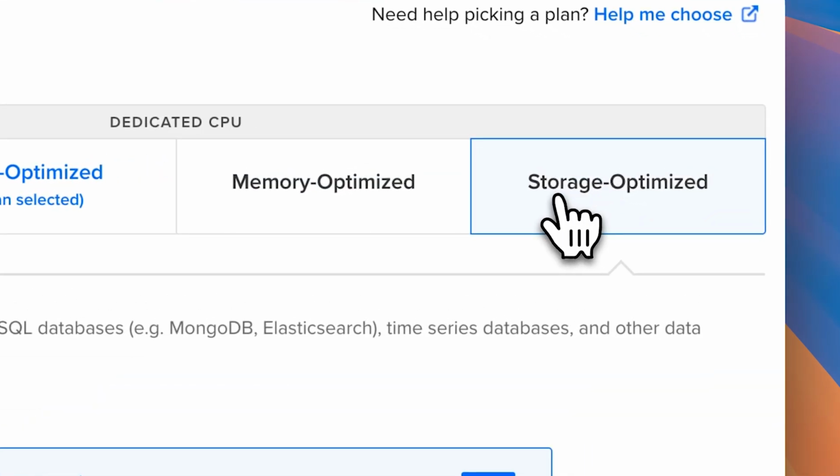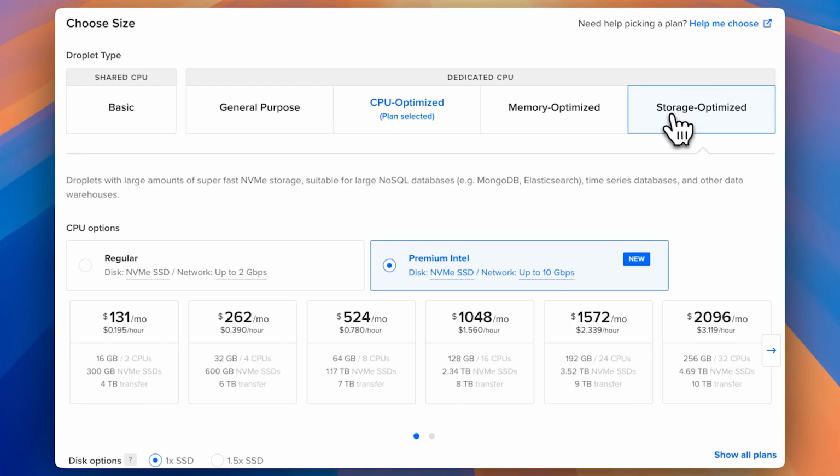Finally, storage-optimized droplets are built for data-intensive workloads. They provide huge amounts of NVMe storage per CPU, 150 to 225 GB per vCPU, depending on your configuration. That makes them ideal for large MongoDB or Elasticsearch clusters, data warehouses, or monitoring tools like Prometheus and Grafana. Since the disks are local NVMe, you get fast, low latency storage performance.